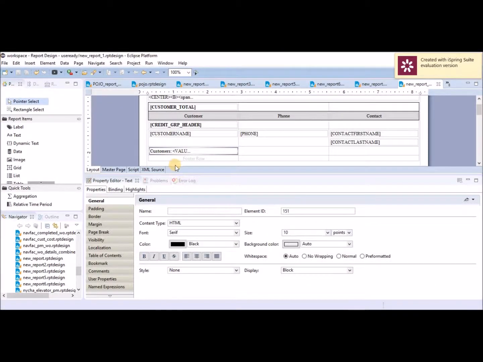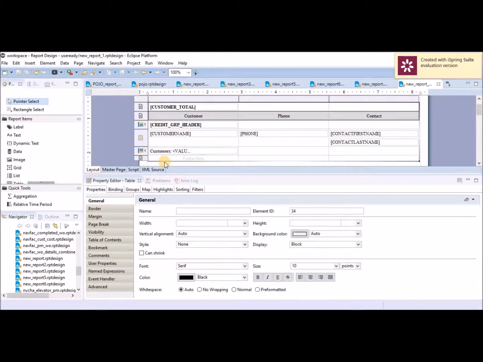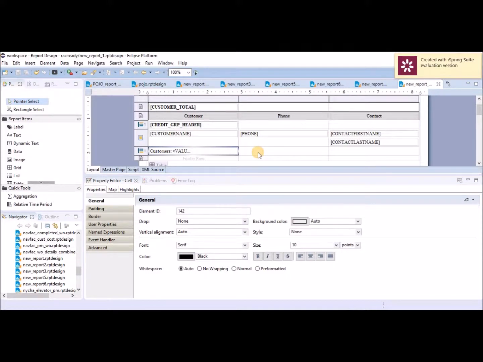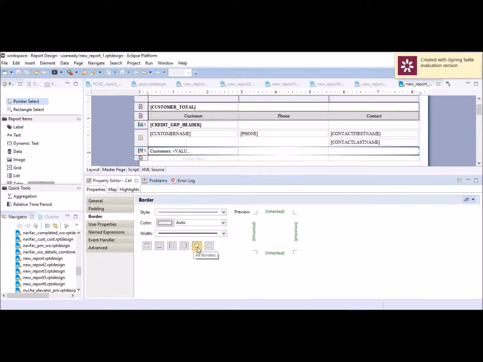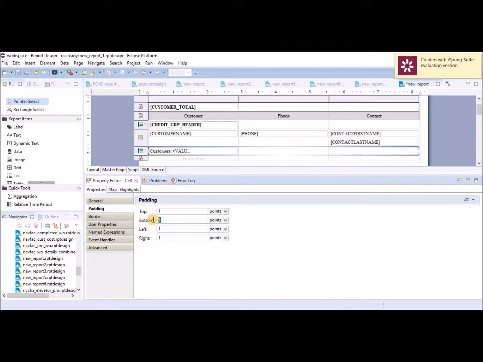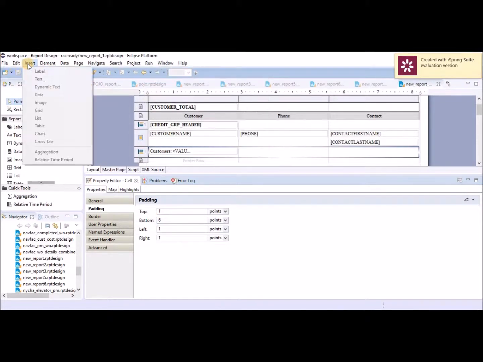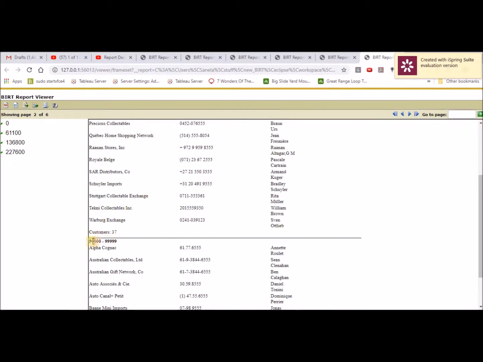So if we go to the report, we're going to click here. And we're going to add border. Then here. And we'll add padding at the bottom, like 6. Have some space. Okay. Let's run this. Okay, so we got this with the line. That looks pretty good.